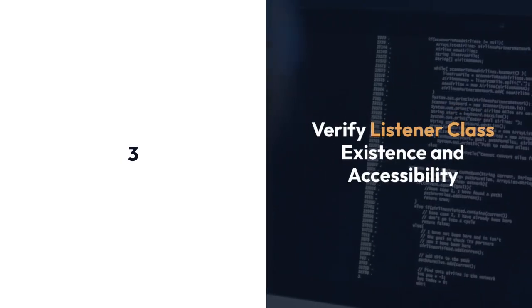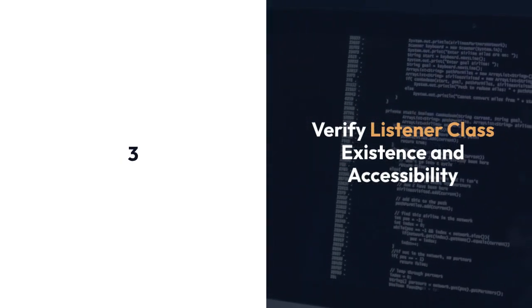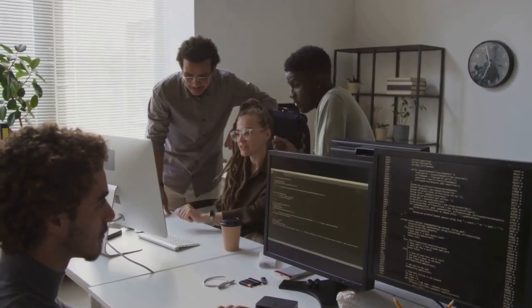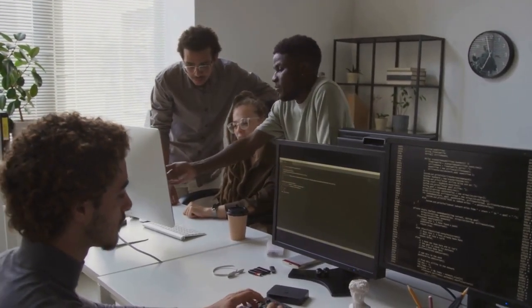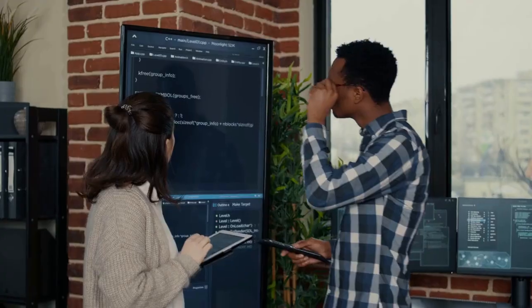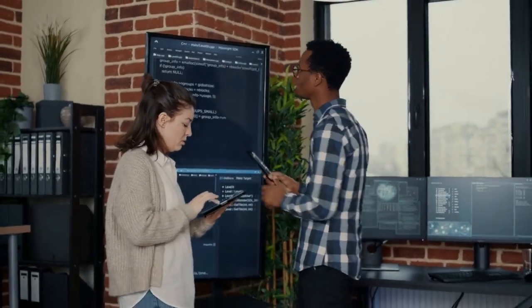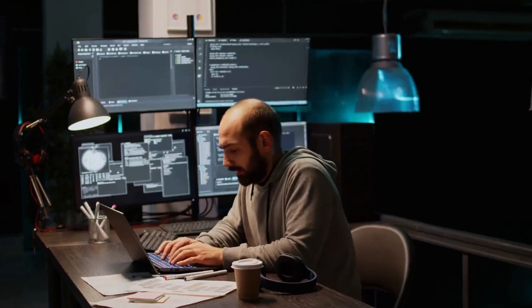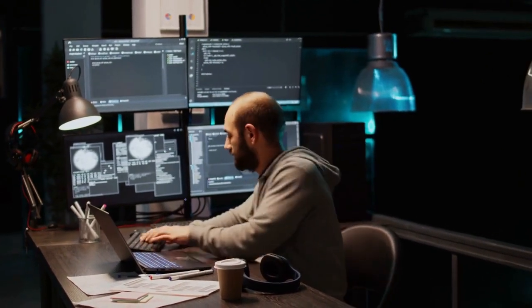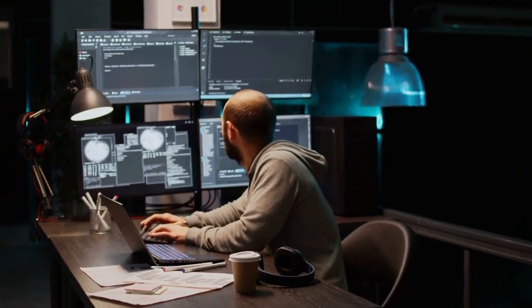3. Verify listener class existence and accessibility. Ensure the listener class specified in server.xml actually exists in your project's classpath. Confirm that all required jar files are present and correctly placed in Tomcat's lib directory or within the application's WEB-INF/lib directory, depending on where the listener is declared.